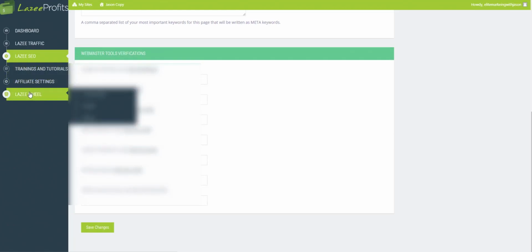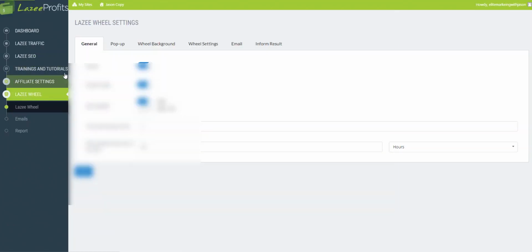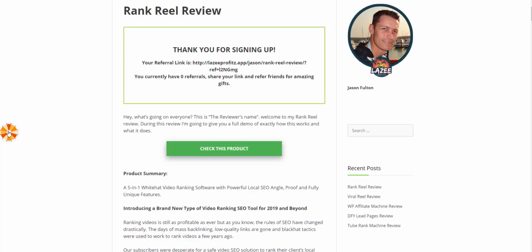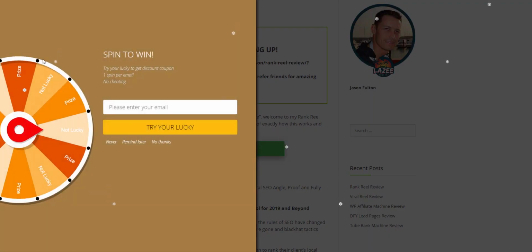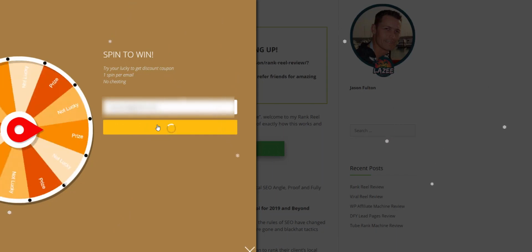And finally, the Lazee wheel. Now what is a Lazee wheel? Well, the Lazee wheel is this thing here. We're going to click on it. Again, they can enter their email and they can get a prize. So let's enter an email, and then we'll try your luck. What this does is it spins. So this is very exciting.